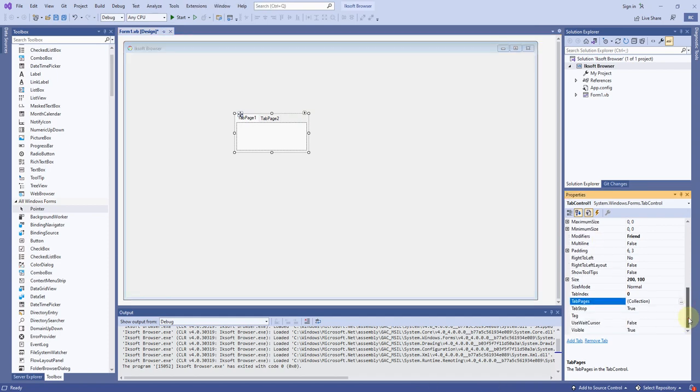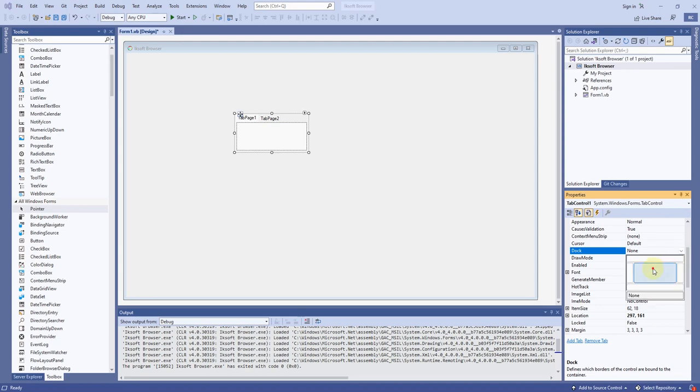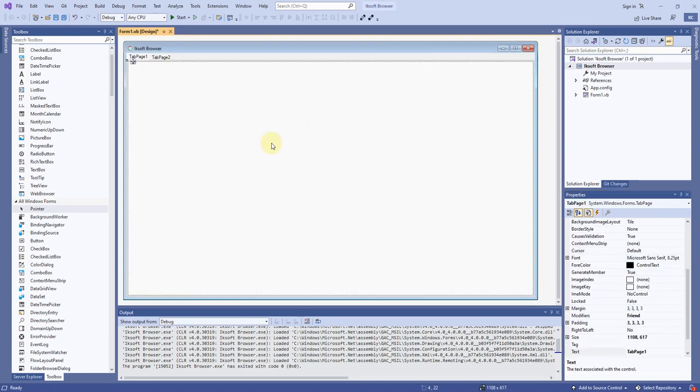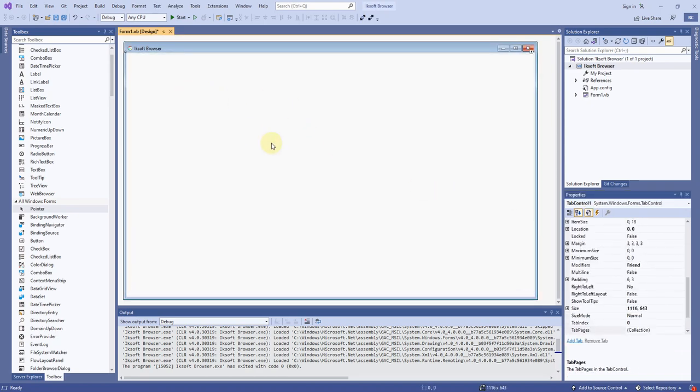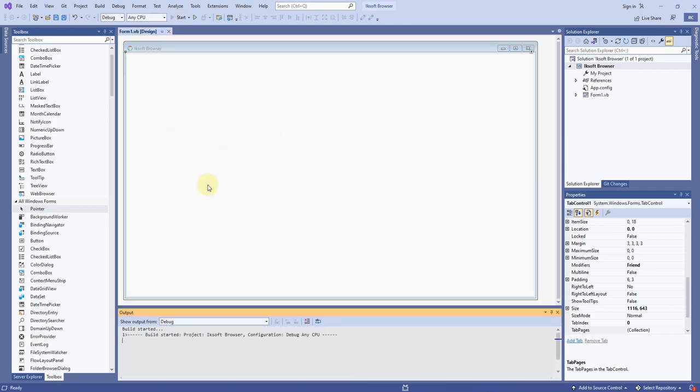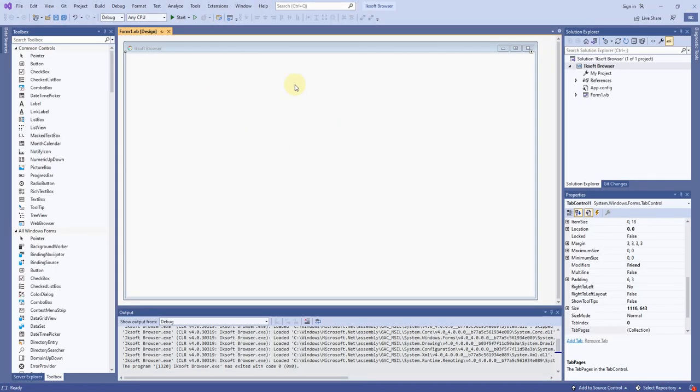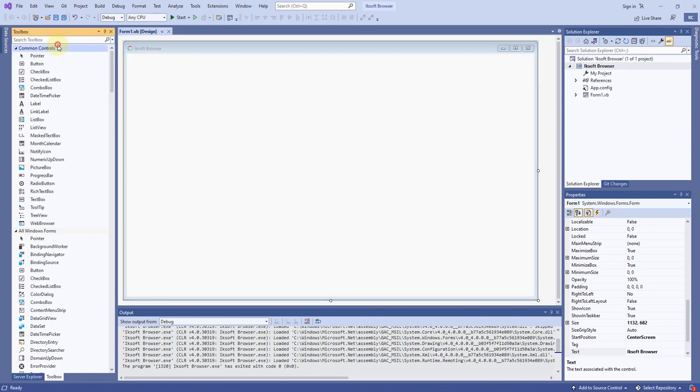So I'm just going to set the dock to fill, right? Just the dock here, set it to fill, and I'm just going to delete all the tab pages. I don't need them, so I have this empty tab page. When I just click on start, it's just going to give me an empty tab page right here, right? That looks capable.